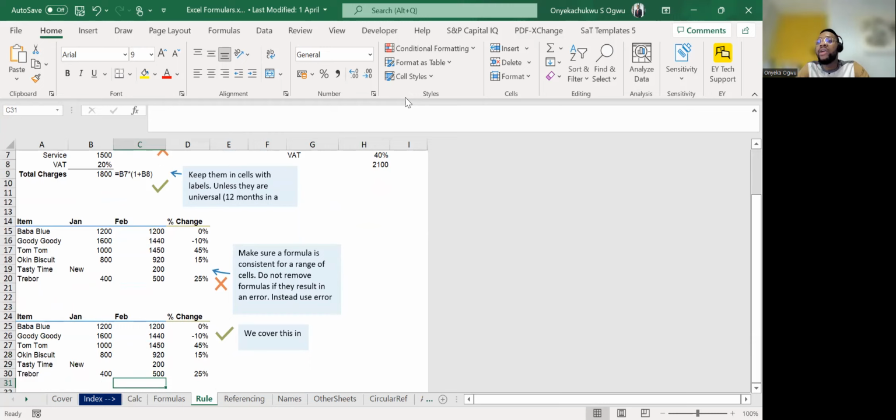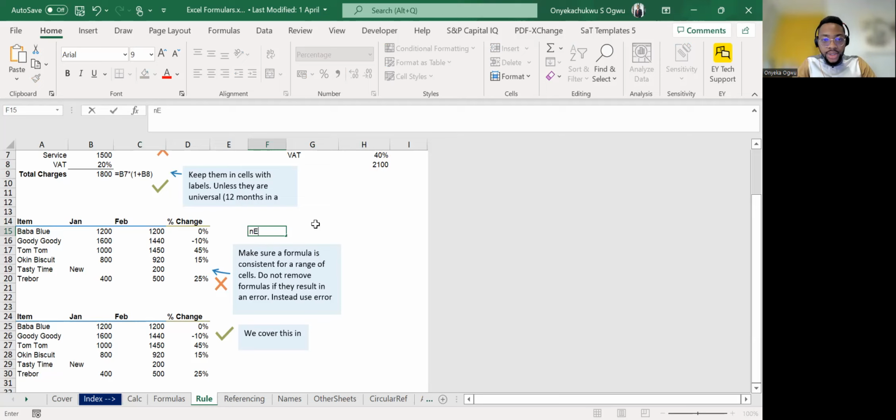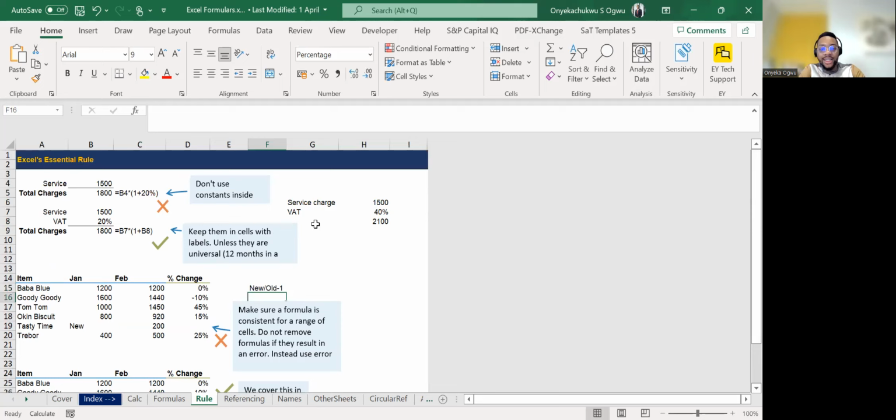For example, let's say you are doing a particular thing from top to bottom. Don't have multiple formulas. For example, let's say we want to calculate the percentage change between January and February. To calculate percentage change, it is new divided by old minus one. That's the formula to calculate percentage change.